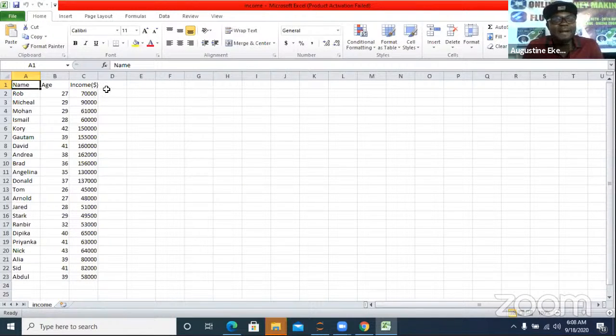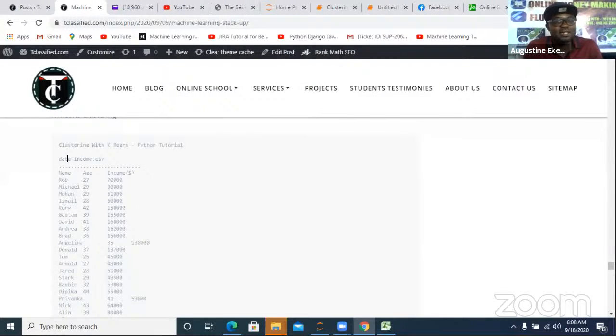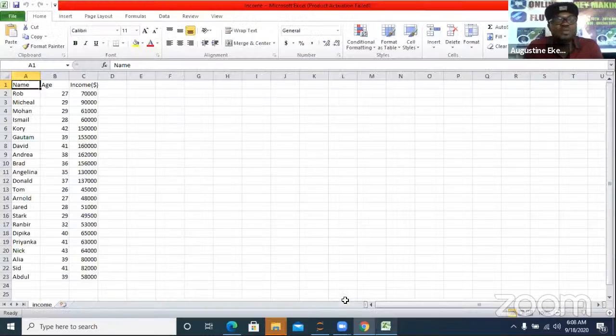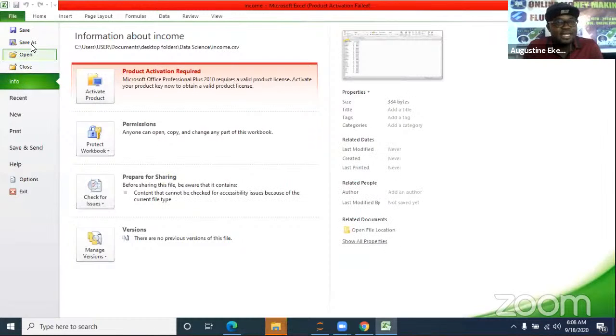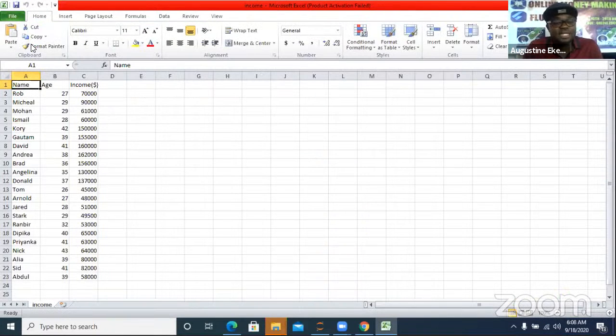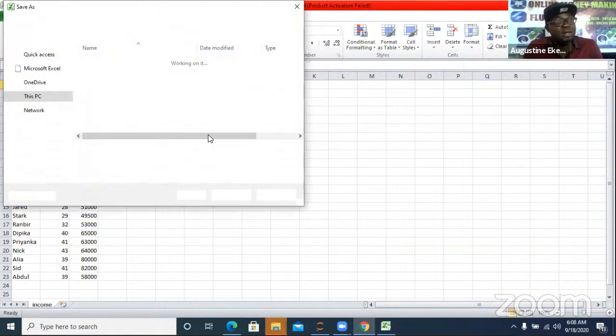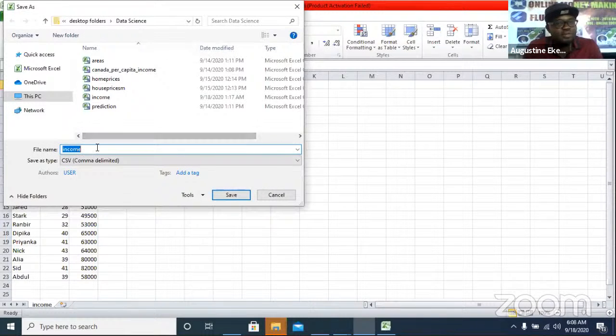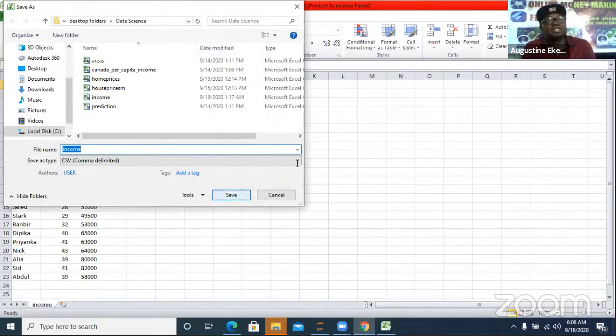You can see this is my data. This is my CSV. These are names, ages and income, just similar to what I was given here. I took what I have here, opened up Excel, filled in this data, went to File, then Save As, and saved as CSV. The name is income, so you put income here first, then put CSV here, then click Save. Once you do that, you've done the right thing.